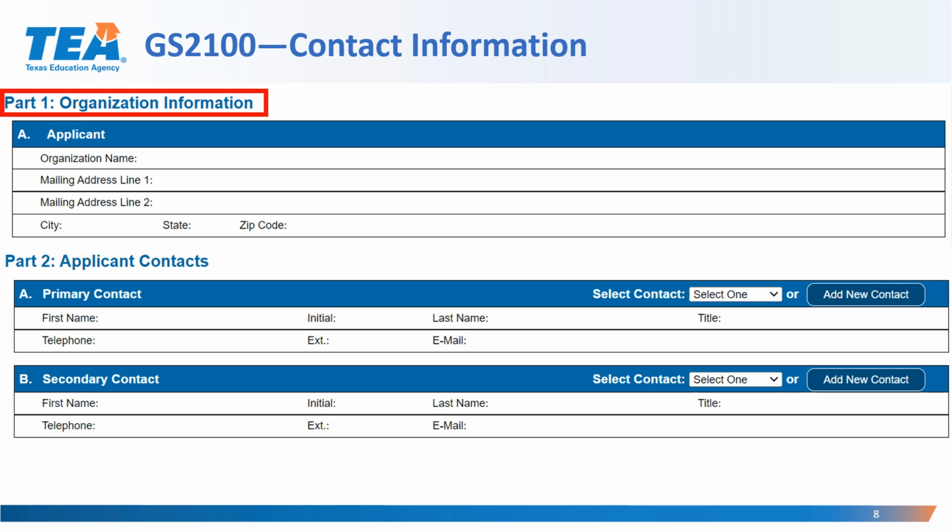GS2100 contact information. Part 1, Organization Information. This is pre-populated for your organization by eGrants. Verify the name of the organization. If the organization is from an open enrollment charter school, verify the name of the charter holder. Next, verify the mailing address for the organization or charter holder. If the name or address is incorrect, notify your program contact.